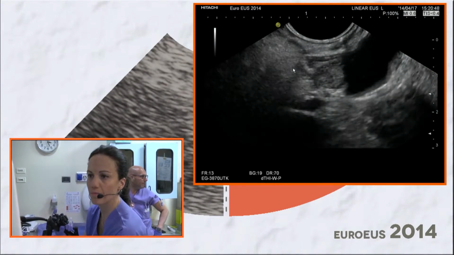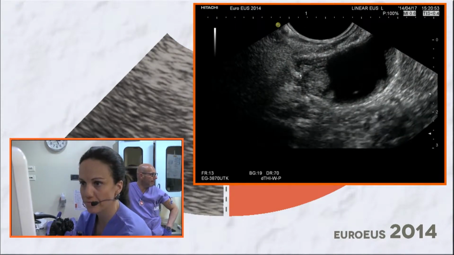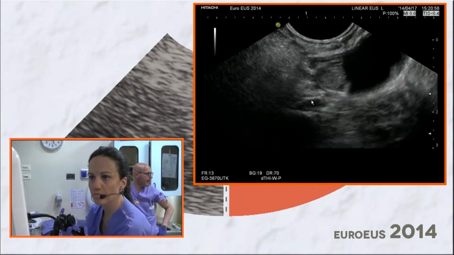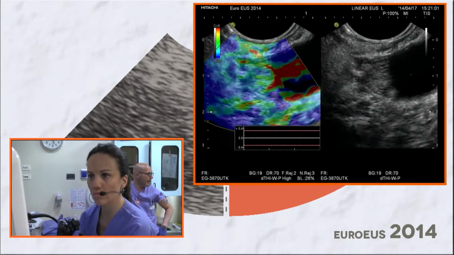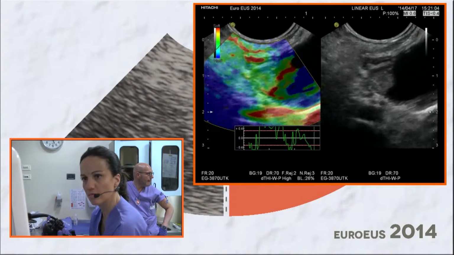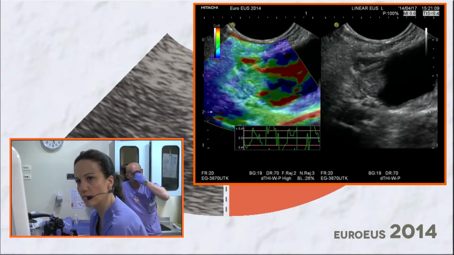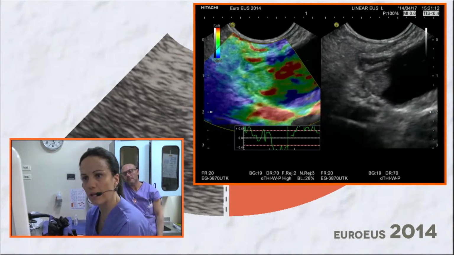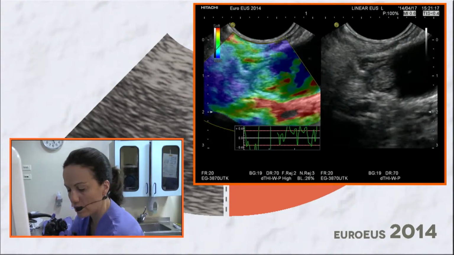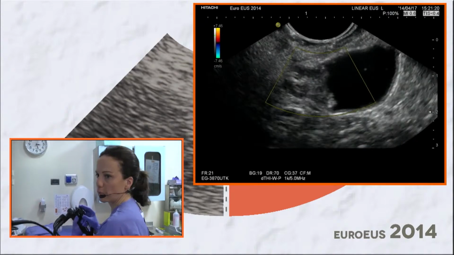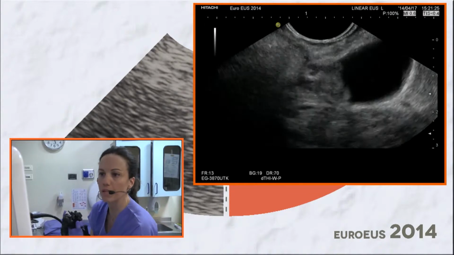Okay. You can see here very well the lesion. You see it? And it seems to be quite soft at elastography. I think we can decide to remove the scope and to perform ampulectomy.